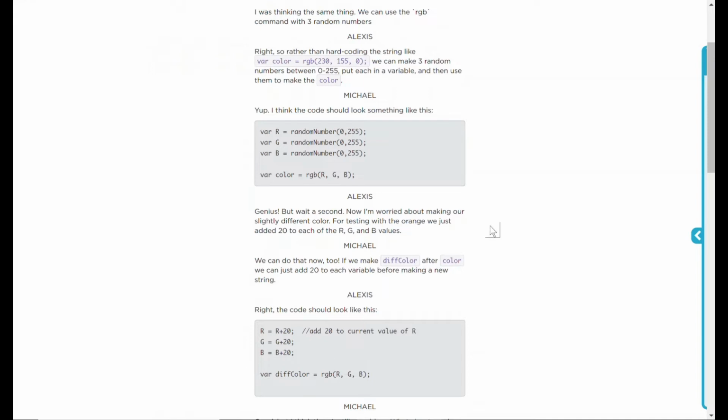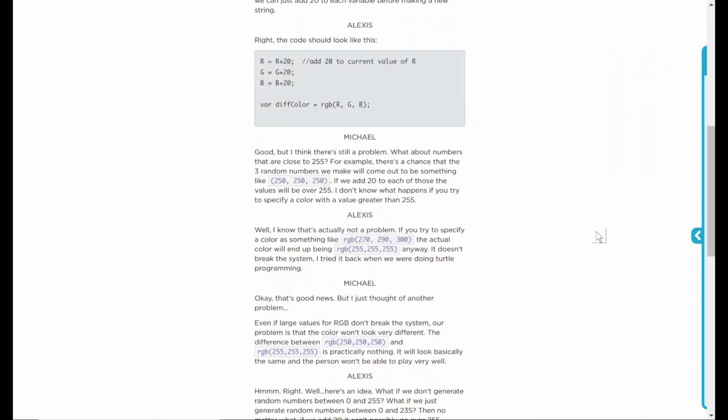Michael: We can do that too. If we make diff color after color, we can just add 20 to each variable before making a new string. Alexis: Right. The code should look something like this. R is going to be R plus 20. G will now be G plus 20. And B will be B plus 20. So they're adding to each one.